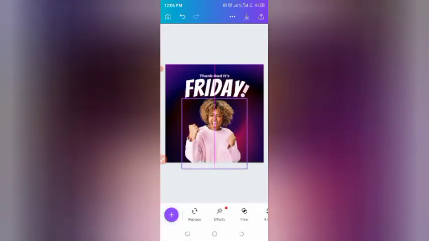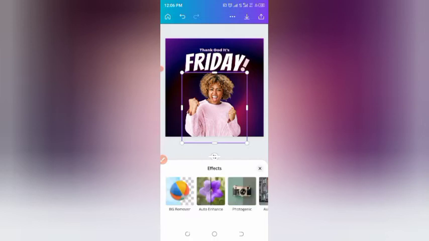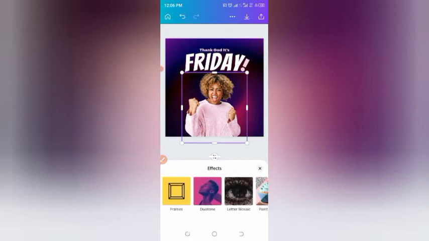Okay, so we want to add an effect at her back, right? So the first thing, we click on effects. We want to give it a special effect there. Okay, we go to dual tone there.